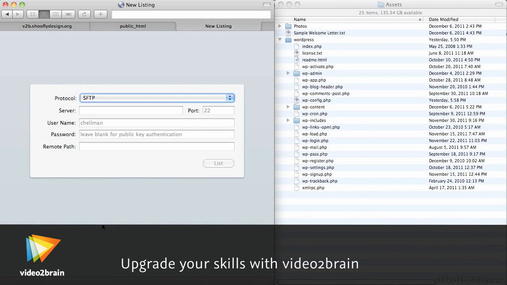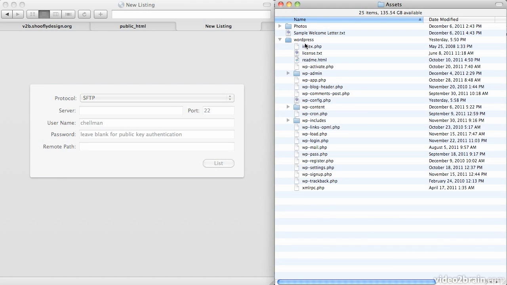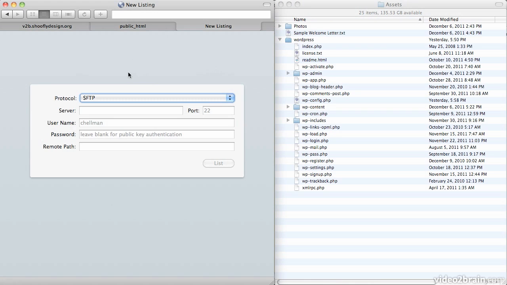In this video, we're going to upload the WordPress files to our web hosting account. So here are my WordPress files on my computer, and here is my file transfer application. I'm just going to use this application to move these files up to my web hosting account.